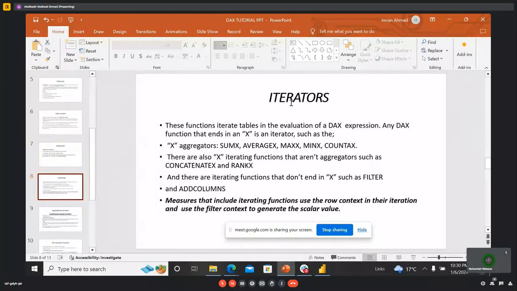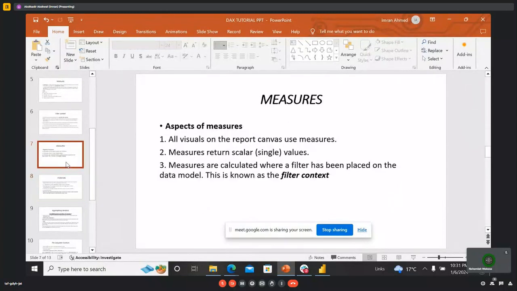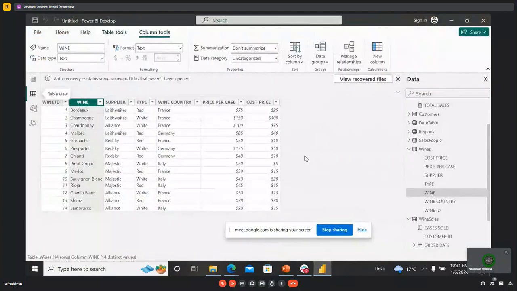We move to the iterators. Now there's a question. We've described measures. We say measures are evaluated using filter context, and then we say columns are evaluated using row context. Having those two in mind, to make your life more difficult, there are instances where DAX measures use both row context and filter context. And those are times when you are using something known as iterators. So let's have a look.